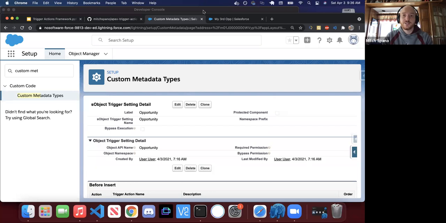So let's take a look at the chat and see if we have any additional questions. Trigger bypass: is trigger base a separate action variable? Let me see here. I think the trigger base bypass is separate from the metadata trigger handler bypass. Trigger base bypass is just for the SObject level. The metadata trigger handler bypass is for the individual actions themselves.